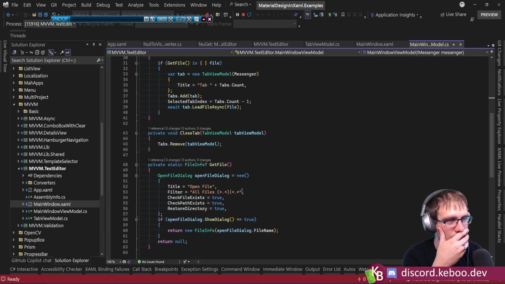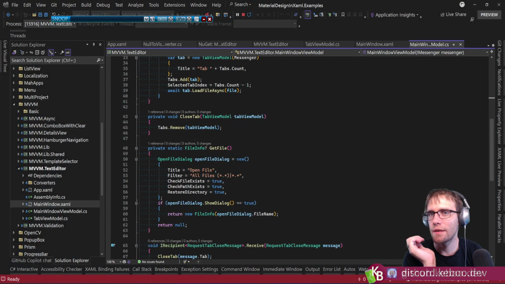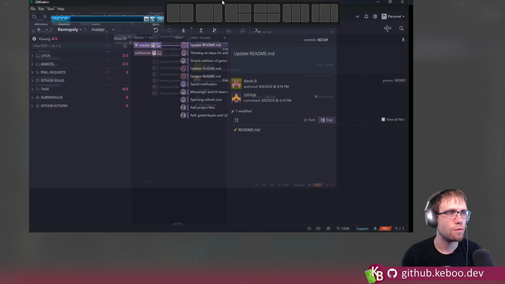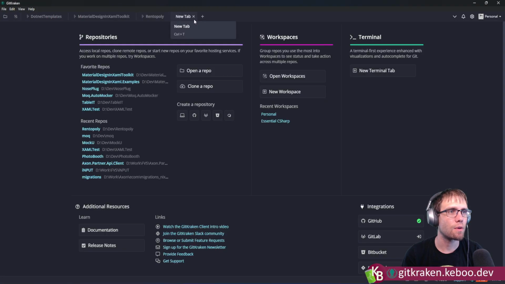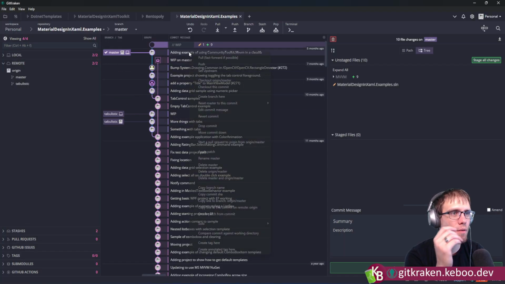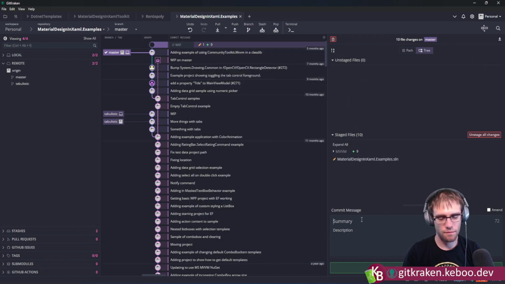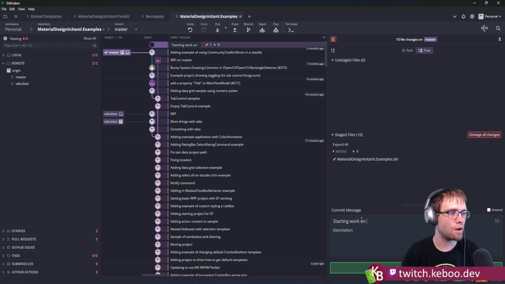Okay, so that gets us there. Let's commit before I've been doing all kinds of stuff. Let's realize I don't have my Git cracking point at the right thing yet. So hold that thought real quick while I do that. And then we're going to go here, and then we're going to do, let's see, starting work on simple text editor. Boom, done.